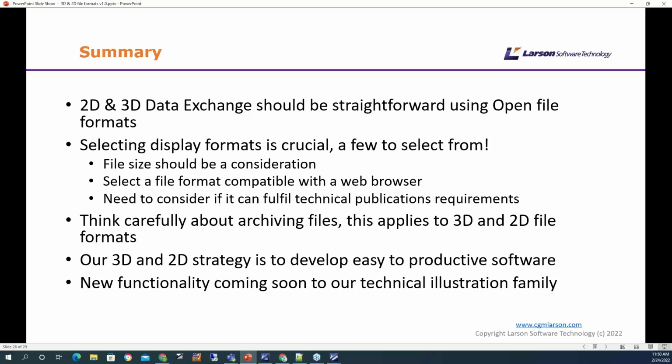Our 3D and 2D strategy is really to develop productive software, things that make your life easier, and also use file formats that you can interchange with your existing solutions, or work with your CAD department and so forth, so you can bring this data through and begin to use it.